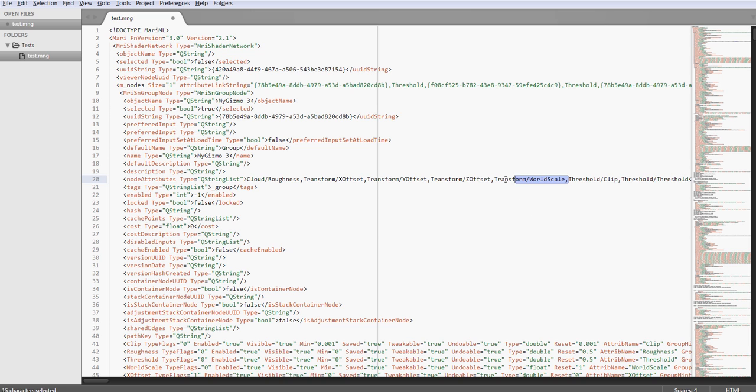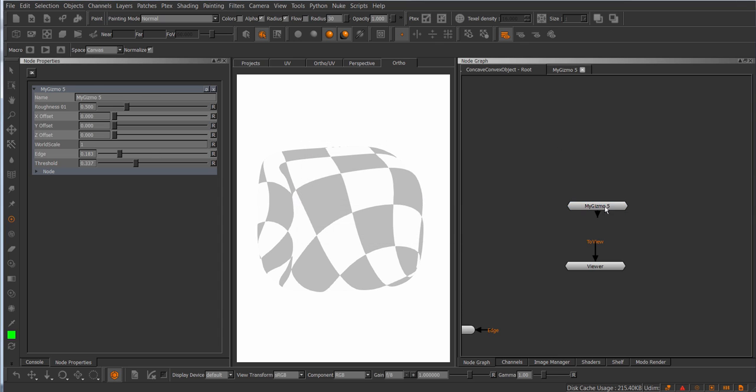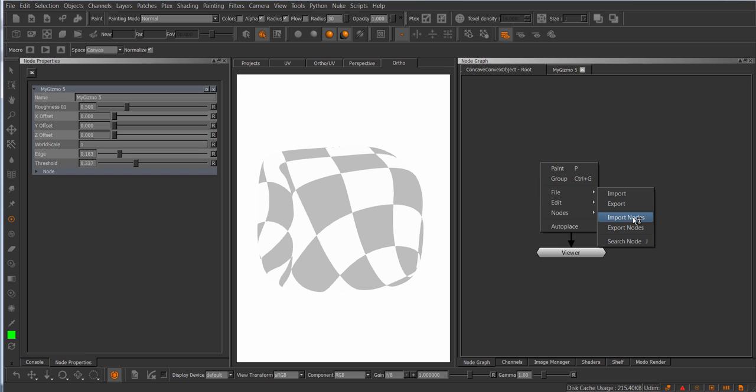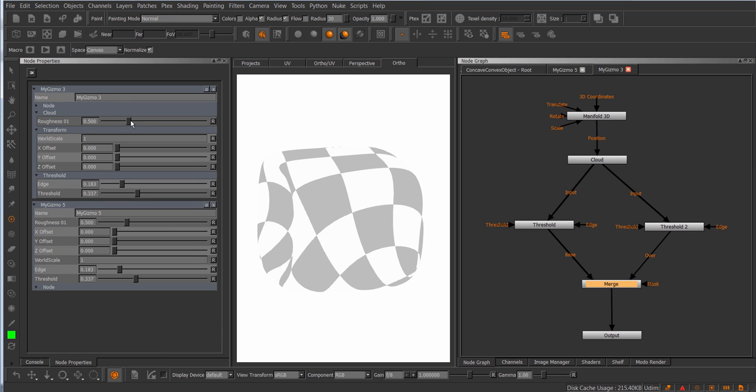And in this case, I will pick the world scale and do some reordering as well. I'm going to move this in front of all the other offsets. So this way you can actually change the order of attributes in here as well. Right. Save this. Keep this around, just never know what happens. Import nodes. And now I have the roughness being under a cloud group, the transforms, the offset and everything being under the transform group, and the thresholding being under the threshold group. So now we have some nice grouping.